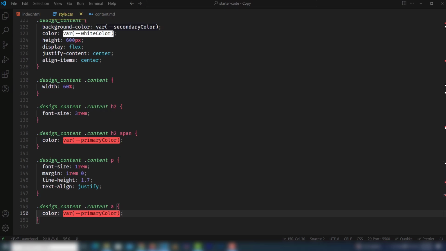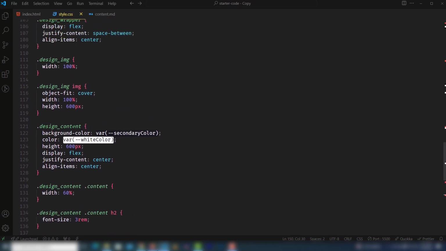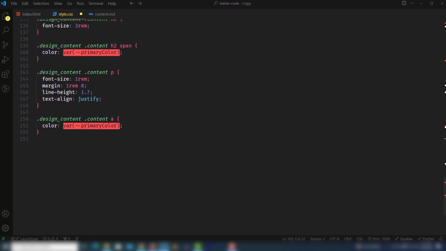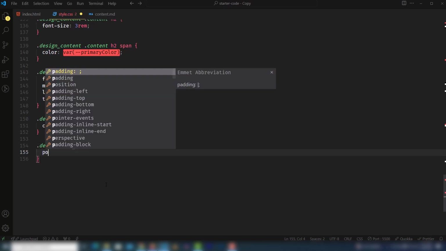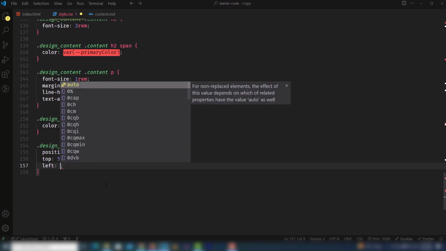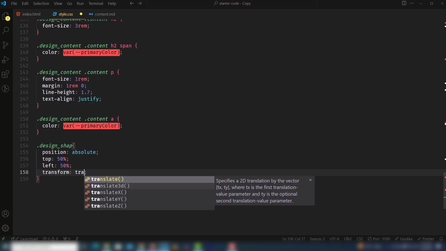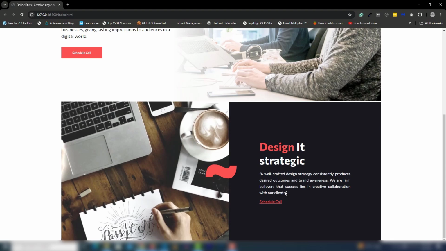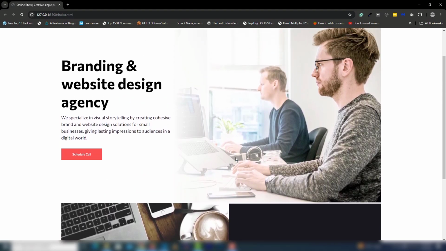So the first thing you need to do is assign position relative inside your design section. So I'm going to use position as relative. Once you use position relative, then you need to select that design shape and use position as absolute. Use top as 50%, left as 50%, transform translate, just like translate negative 50% and negative 50%. That's it. So we need to save it and look at that. The shape has appeared inside the section. So yeah, let's move on.